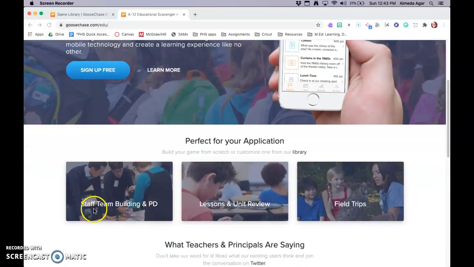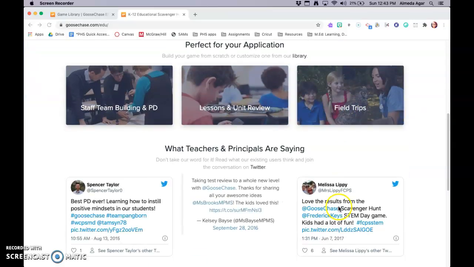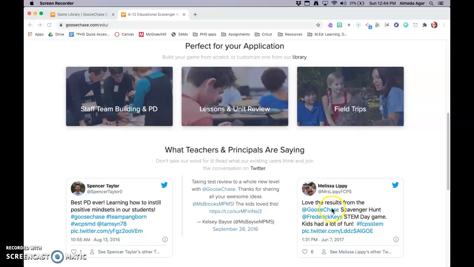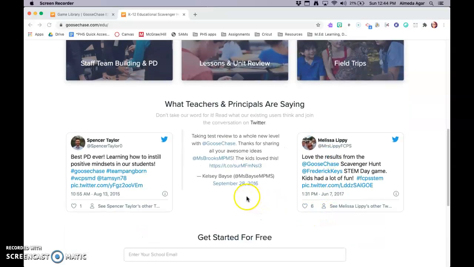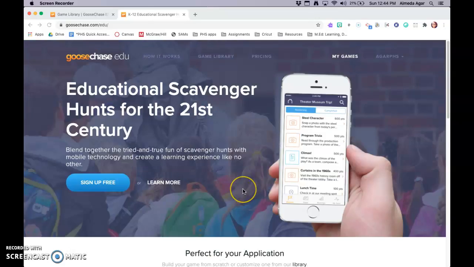So goosechase can be used for professional development and for team building, for unit review and lessons, and even on field trips. And it's got a lot of great reviews. I first encountered goosechase about 3 years ago and have used it ever since. So let me go over quickly.